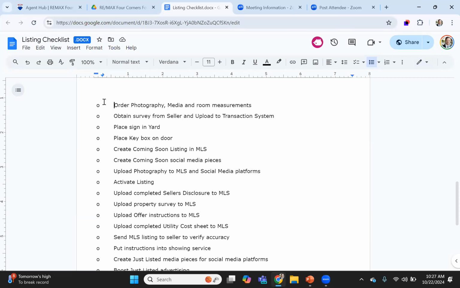I'm going to upload that completed seller's disclosure to MLS, upload the property survey, upload offer instructions. I have an offer instruction sheet that says submit all offers to this email address, please send to this title company, please do this, and this depends upon what the home has. But I'm going to request that information. I'm going to request that they submit it to my people. They may or they may not, but I'm going to put it out there that I've got my people in place.